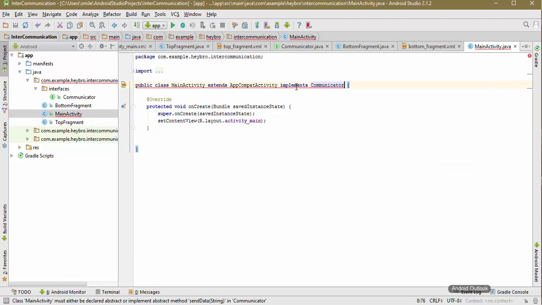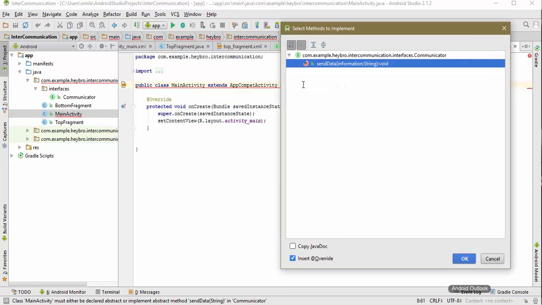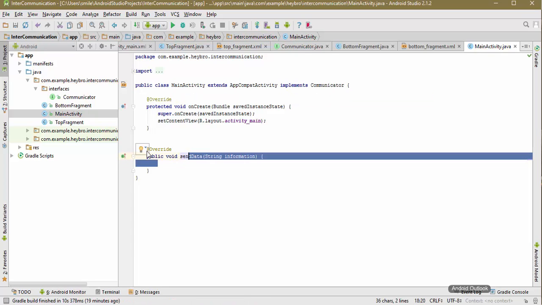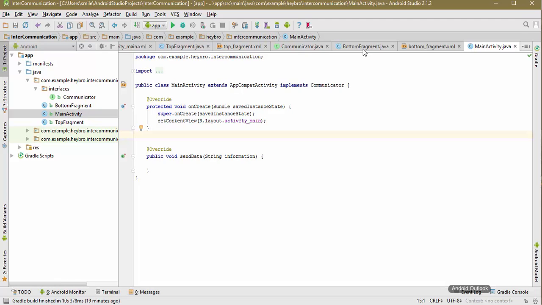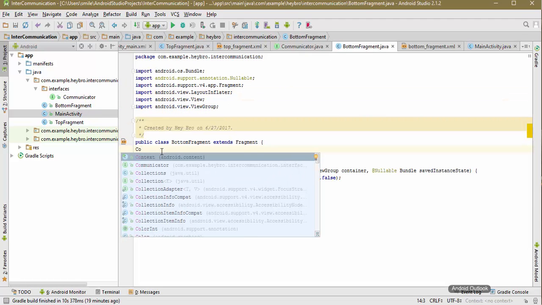The main activity is going to implement this interface. Once we have implemented it, we know that we need to override its method, and this is our sendData method which we have overridden here. Now this button fragment is going to have a reference to this Communicator.